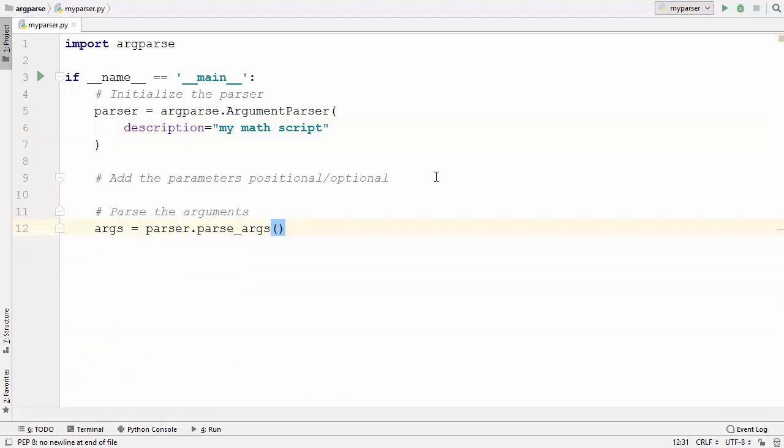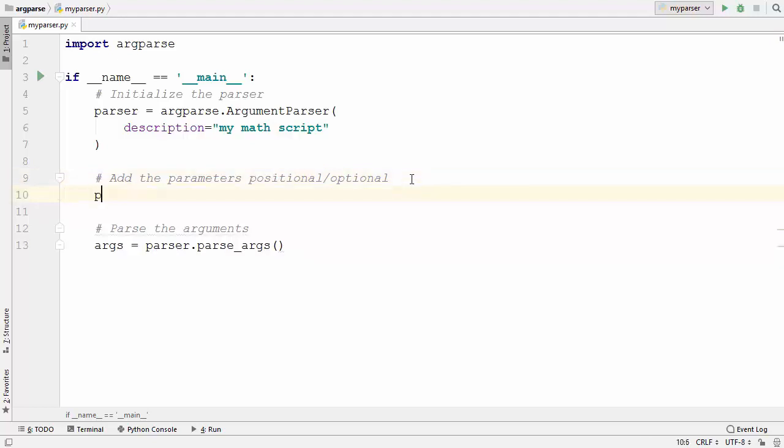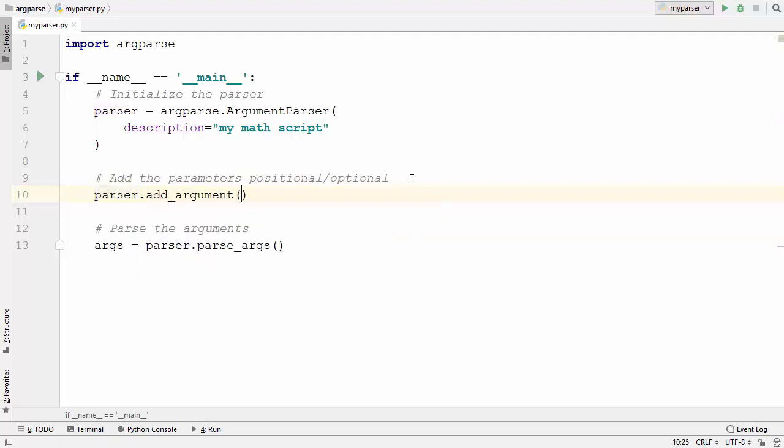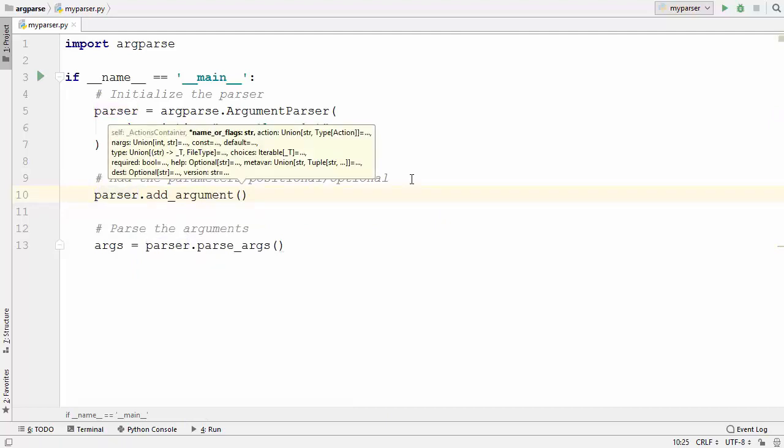Now, how do we pass the command line arguments? You can pass two kinds of arguments: positional arguments and optional arguments. First of all, we will see how to pass the positional arguments. In order to pass a positional argument, you use your parser variable and call a method called add_argument. Inside add_argument, you first give the name of your argument.